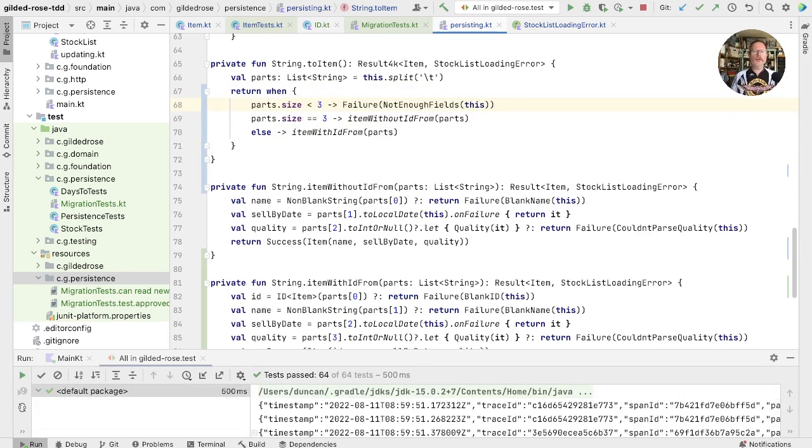So if we were to deploy this to production, we'd have code that could read and write both types of items. It wouldn't actually do the upgrading itself. We'd have to do that manually. But we should deploy this code before we upgrade the file by hand, so that the production system can cope with the new version.